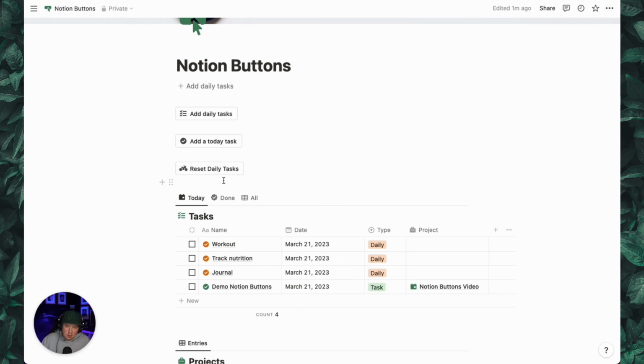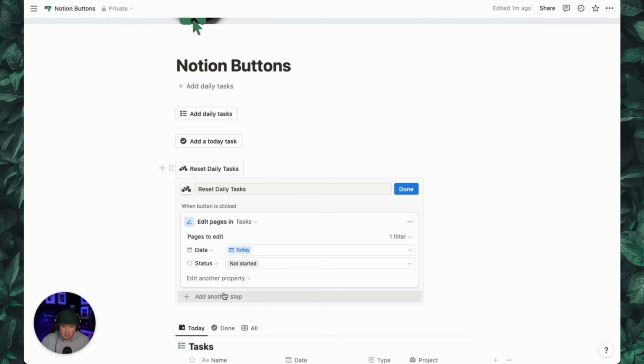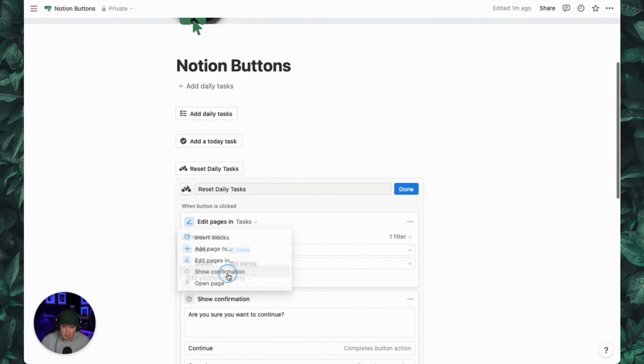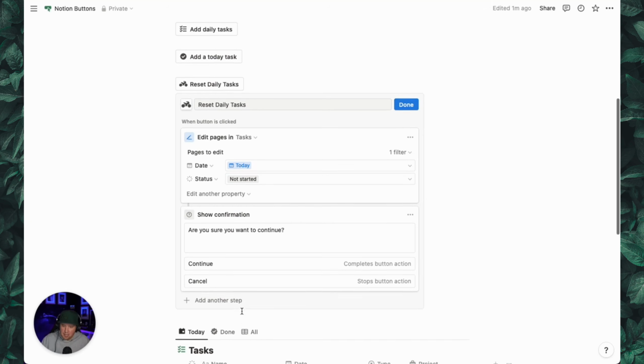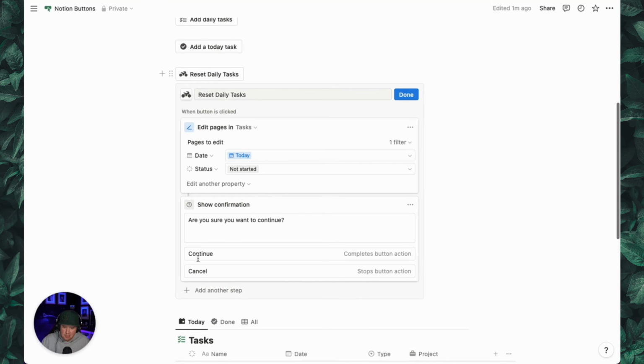So next up, we'll have a look at the confirmation step in Notion automation. So I'm going to add another step, and we're going to show a confirmation, and it's by default going to ask me, are you sure you want to continue? And you can have multiple steps. Like, let's say we say yep or nope. And you'll see that the yep button is going to complete the action and the nope will stop the action. So any steps after this are going to rely on you hitting yes to complete the action.